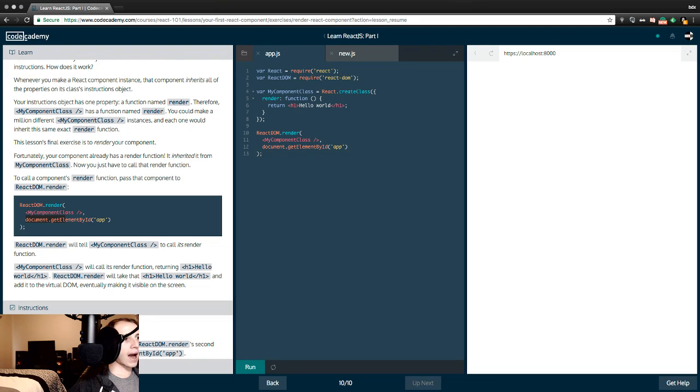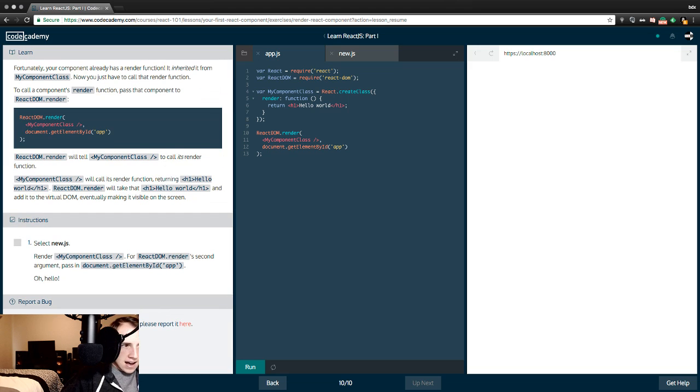document.getElementById app. ReactDOM.render will tell MyComponentClass to call its render function. MyComponentClass will call its render function, returning hello world, and then ReactDOM.render will take that hello world and add it to the virtual DOM, eventually making it visible on screen. Haha, see that? Tons of fun. Okay, select new.js. Render MyComponentClass. For ReactDOM's second argument, pass in document.getElement.